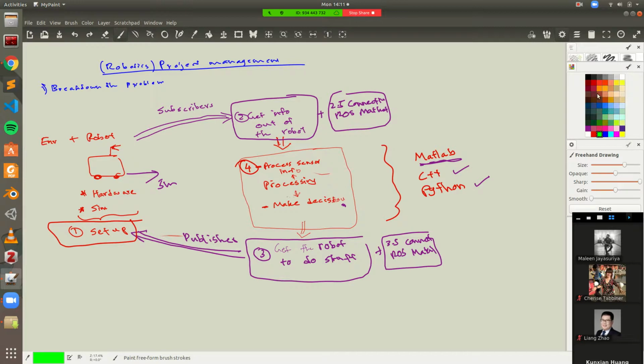Use a different color. So this bit that I've drawn in blue, right? This is what we call the perception problem in robotics, right? So you're trying to perceive things coming from sensor information, right? So you first need to extract that sensor information, get that information out of the robot, and then process that sensor information so you can extract features and things like that, right?